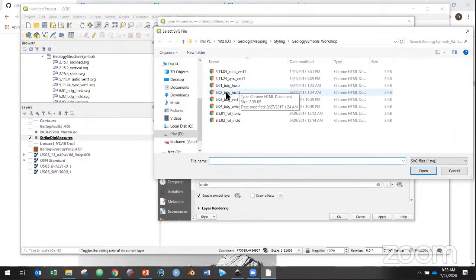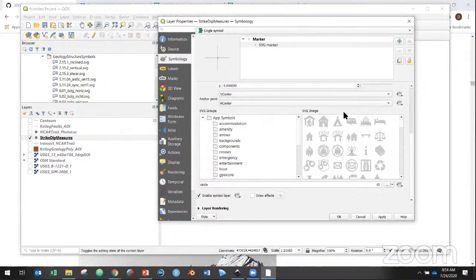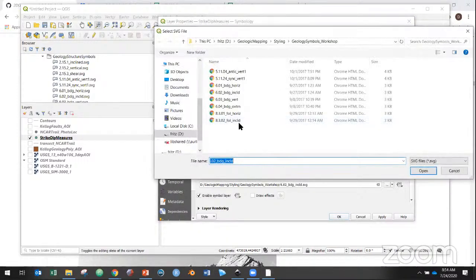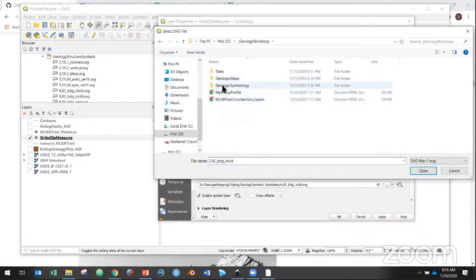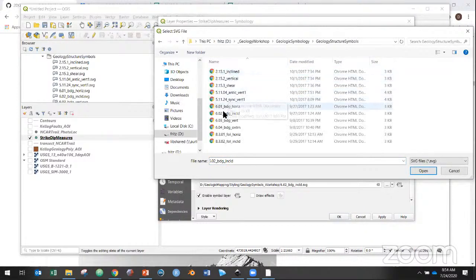And this is going to be the one that we want, the bedding inclined. So 6.02, and all of these numbers have to do with the USGS standards, and there's a whole bunch of these. But this is the one that we're going to want to load right now. So I will select that and click open. Oh, you know what? I was in the wrong folder. Let me make sure I'm in. Let's get it from this one. Bedding inclined.